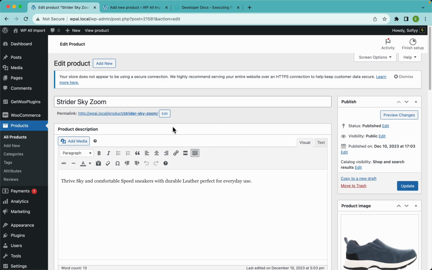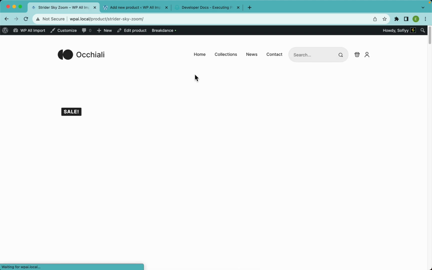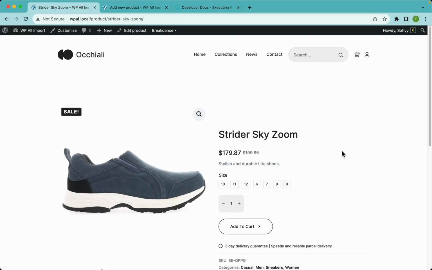So yeah, that's it, guys. This is how you import WooCommerce variable products using a CSV file and WPL Import.